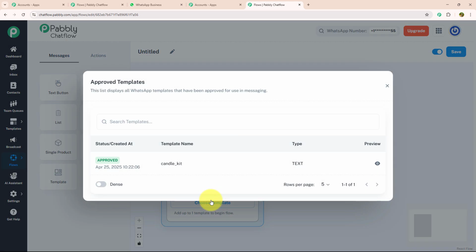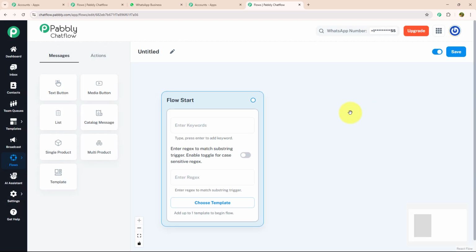Choose template is a feature where you can choose your created template to give a personalized touch to your chat. Regex are regular expressions with a special pattern or sequence of characters used to find matches or filter specific text. After that, we have keywords. Keywords are the trigger messages that your customer will put while initiating a conversation. As we got to know about all 3 features, let's build this flow.